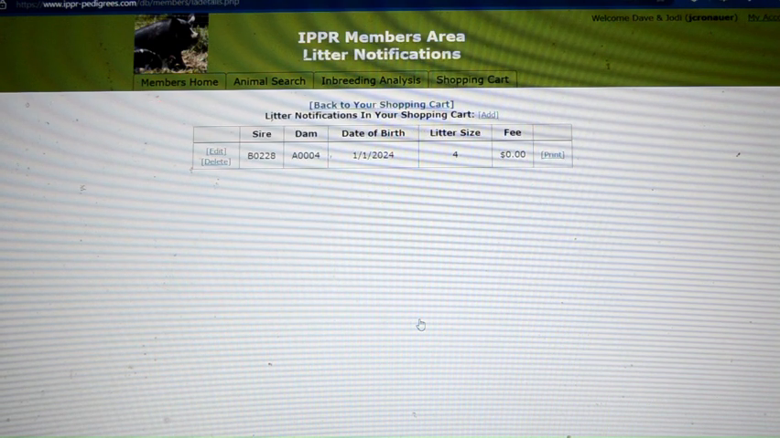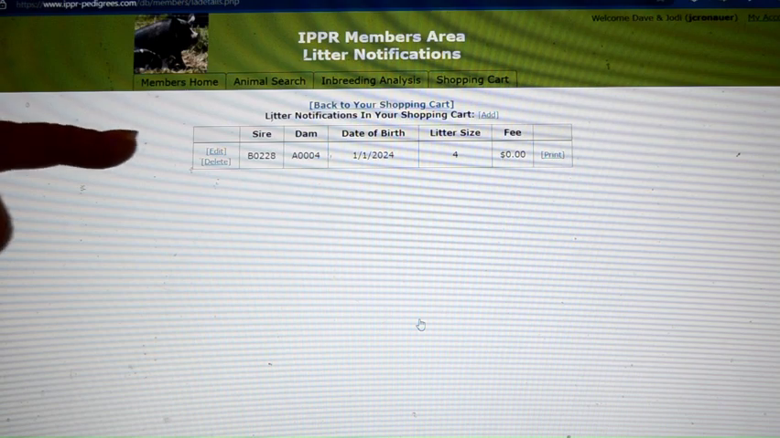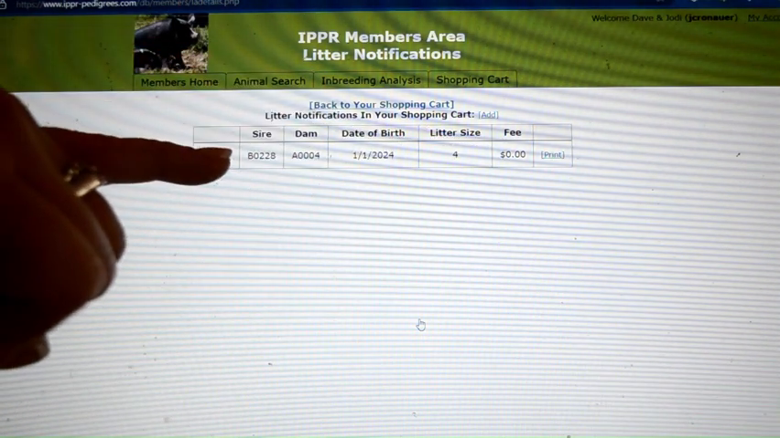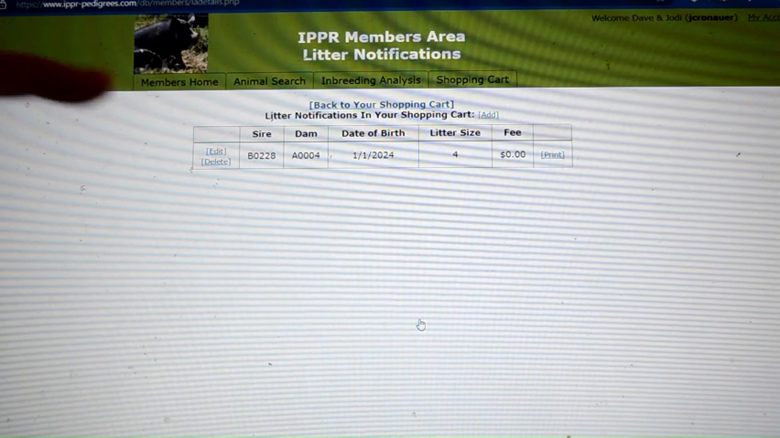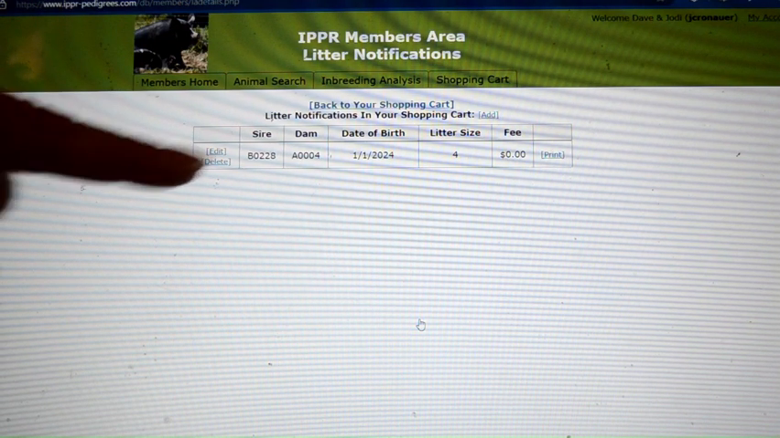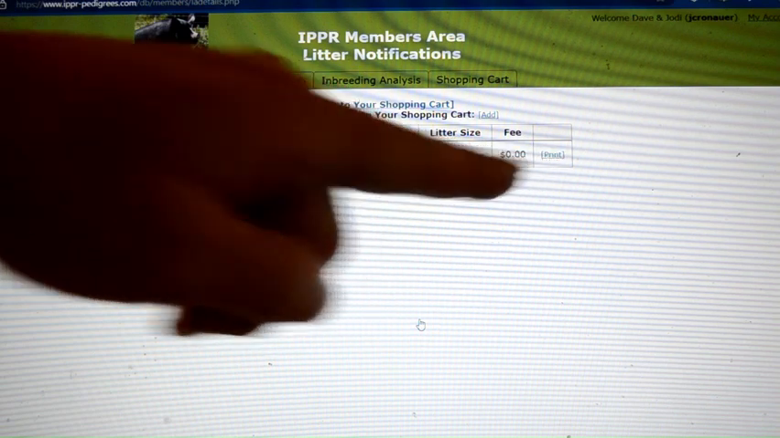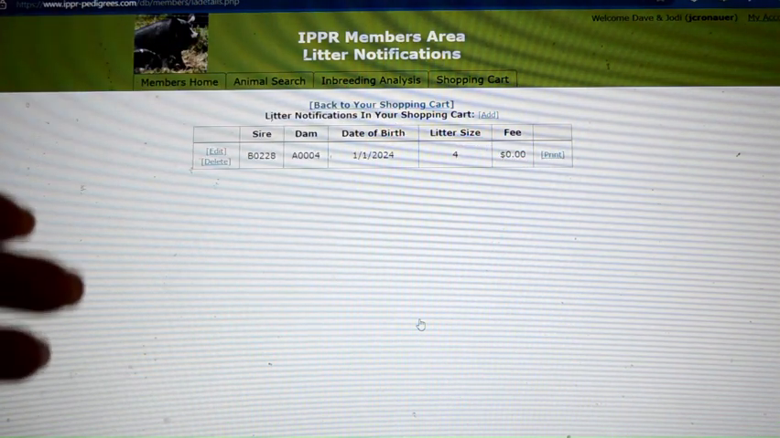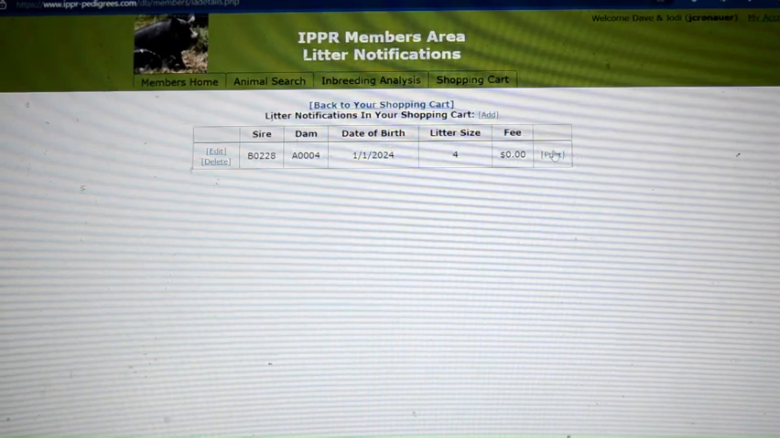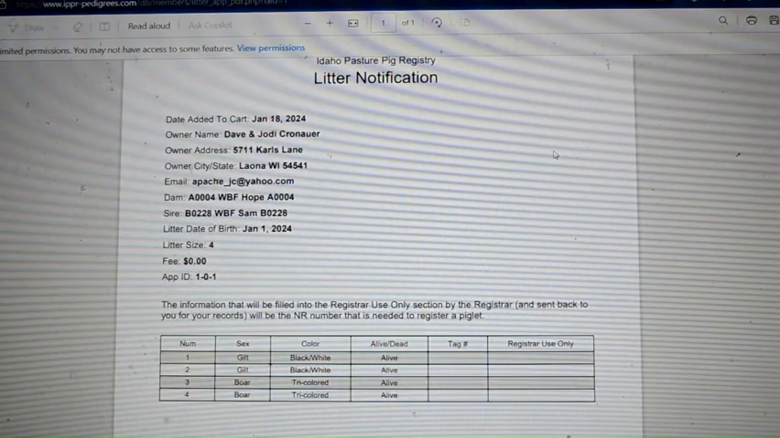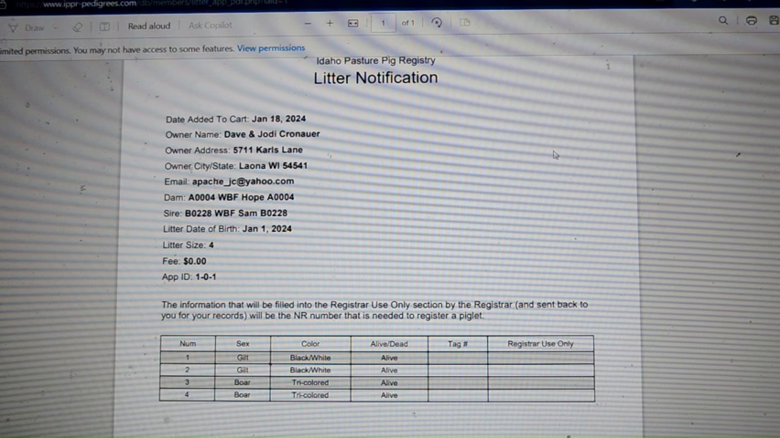If you click on here, it brings you up to this exact litter notification. It gives you the breakdown, the sire, the dam, the information. You have a couple options at this point. You can edit, you can delete, or you can push print. Let's just do it. If we click on print, it's going to show you what your litter notification is going to look like.